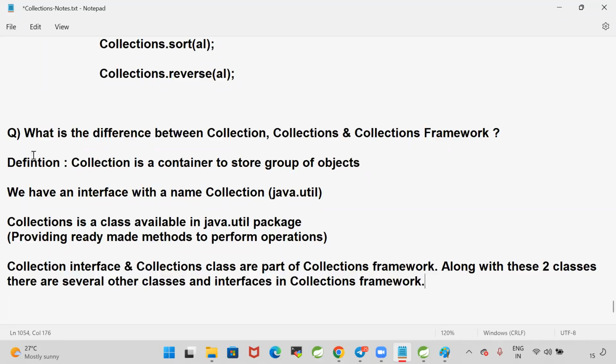What is the difference between collection and collections framework? Collection is a container to store group of objects. If you want to store more than one object, then go for collections instead of arrays. If you go for arrays, you need to perform everything on your own. If you want to sort the data, reverse the data, or do some manipulation on the data, you need to write the logic for everything. But when you go for the collections framework, ready-made methods are available.